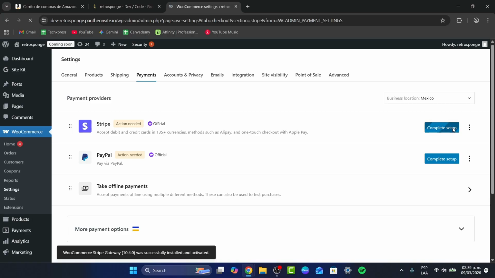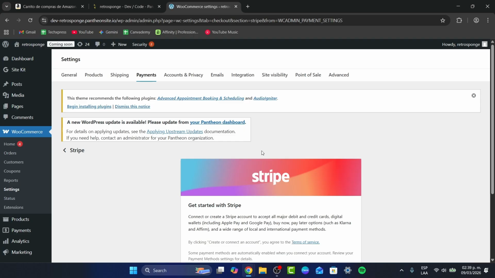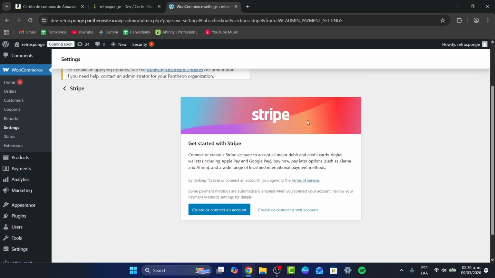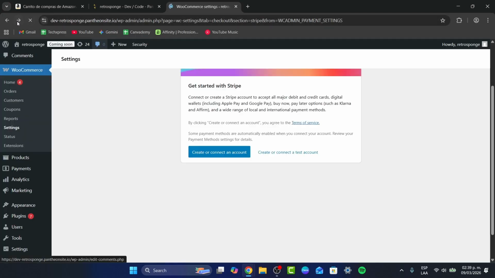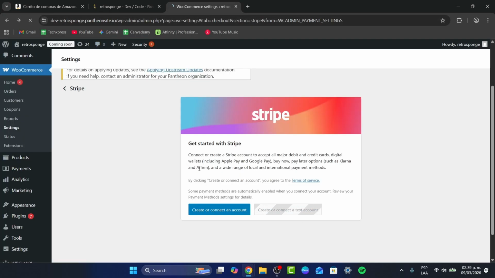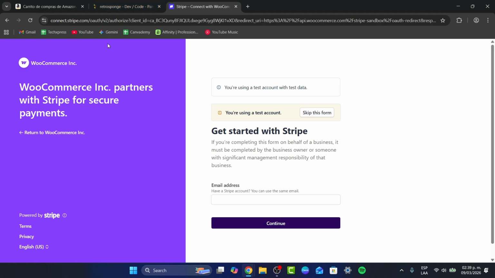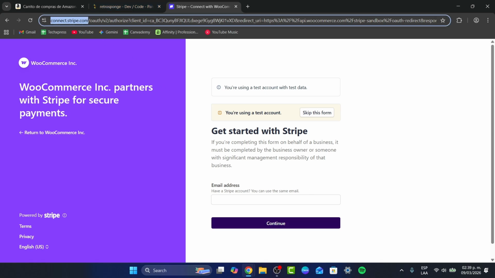So next, I just want to click the option that says complete the setup. Just like that, it will be asking me to get started with Stripe. Let's go for create or connect an account. And just like that, Stripe will be leading me into the actual Stripe account. Make sure that you are inside connect.stripe.com so we are not into another third-party element.